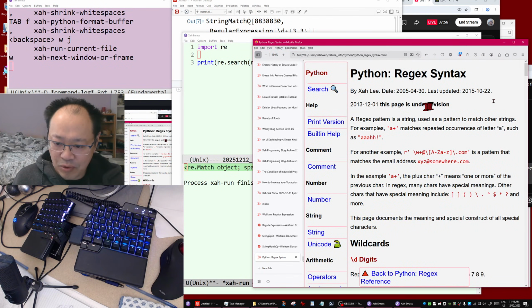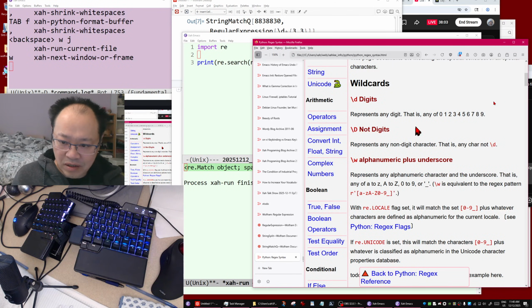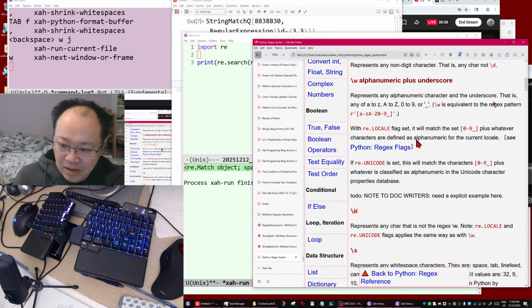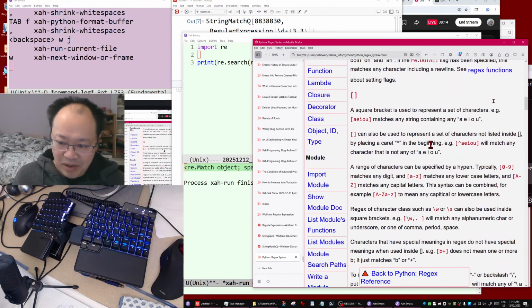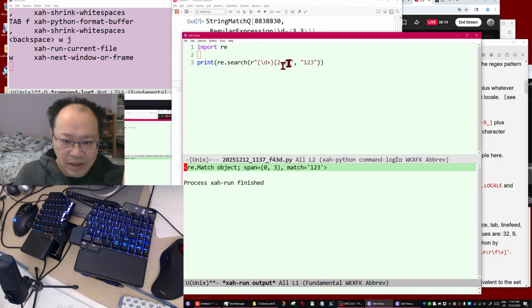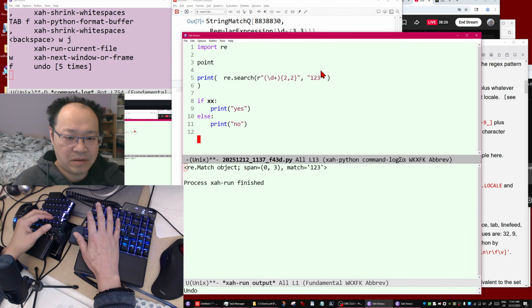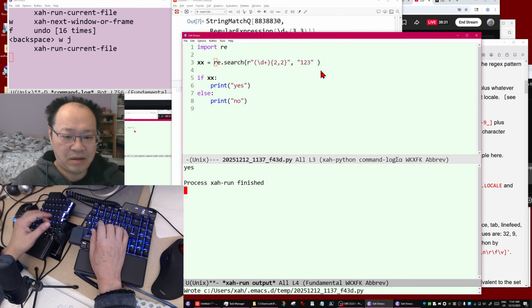Let's see, regular expression syntax. I wrote a tutorial, like 15 years ago or almost 20 years ago, because I had a fight with the Python people. Anyway, that's a long story. You can read about it somewhere in the article.